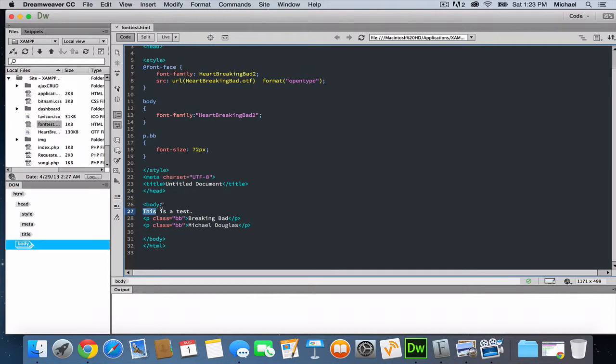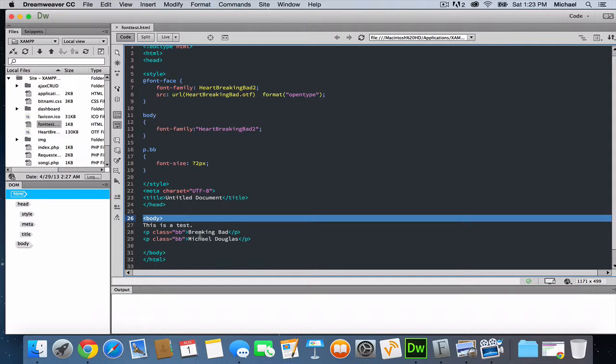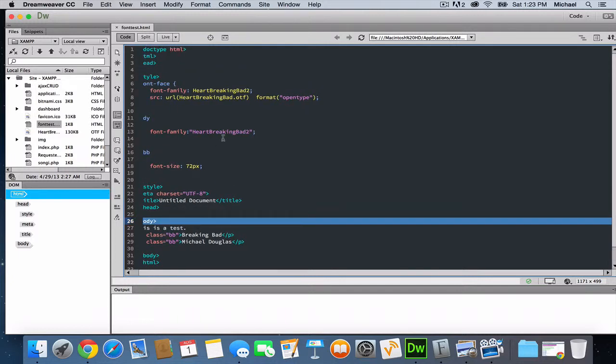I get to the body, and remember the body's going to default to my Heartbreaking Bad 2, which is going to be this Heartbreaking Bad Opentype font. I'm just going to write 'this is a test', then I'm going to say Breaking Bad, and then I'm going to put my name here. That's all my HTML document does. It's not really anything more than this. But what we're really trying to do is see if I can use and work with this font, and see what I can do with it.